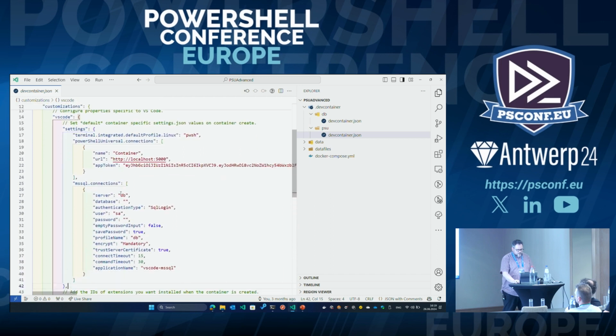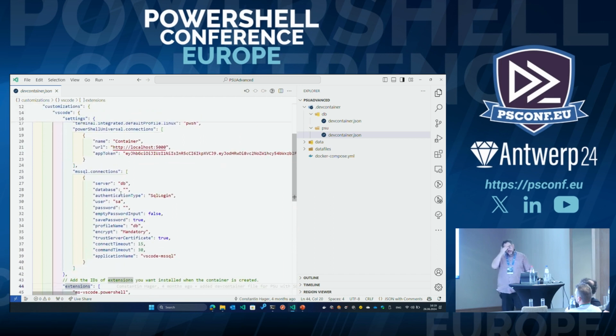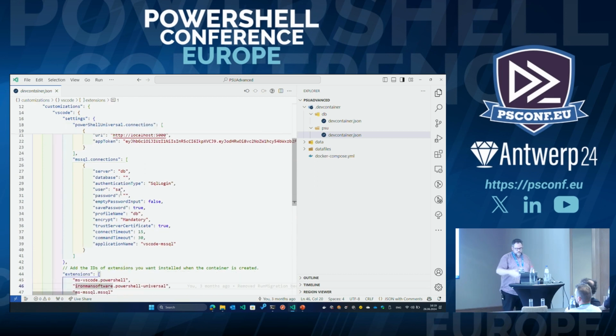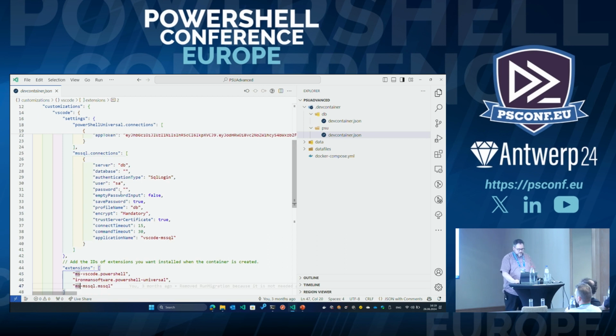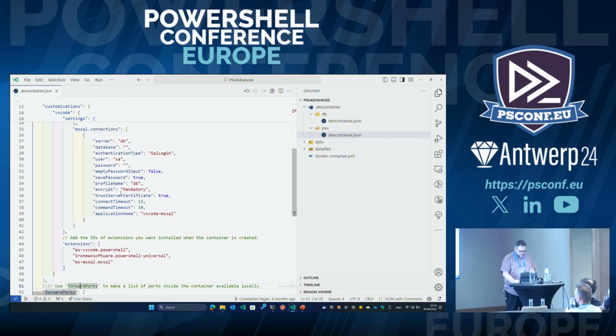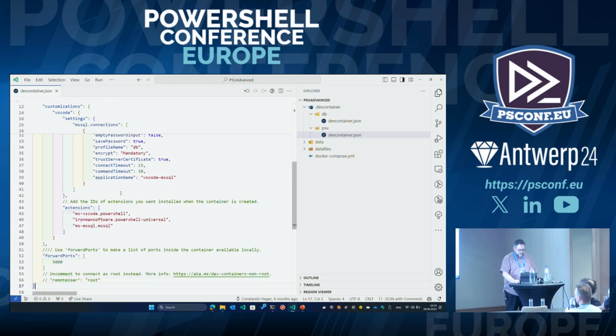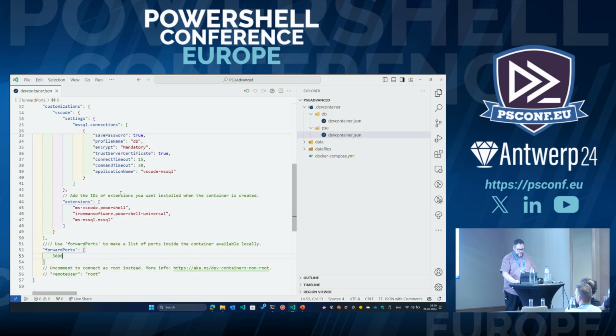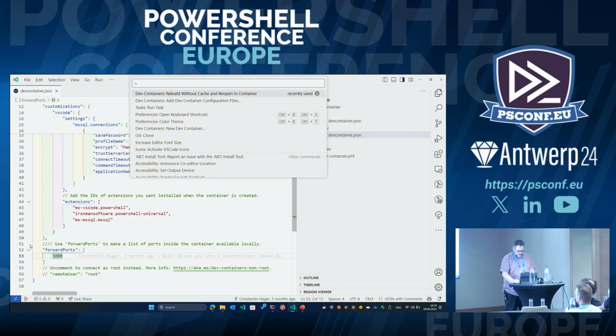I also installed the SQL Server extension inside of it. So I created a connection that we can administer the database with inside of our dev container environment. I added the MS SQL extension here, and I also forward port 5000, and that's it. So let's reopen and rebuild.